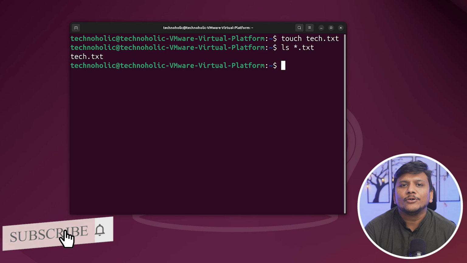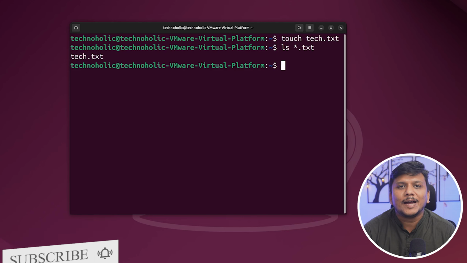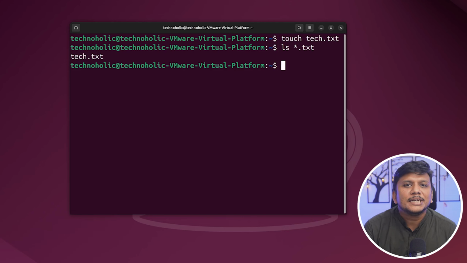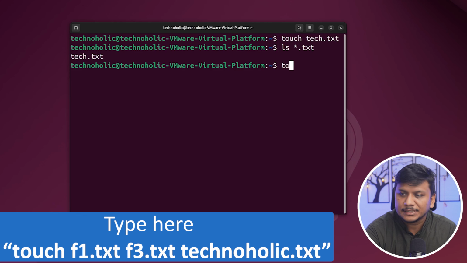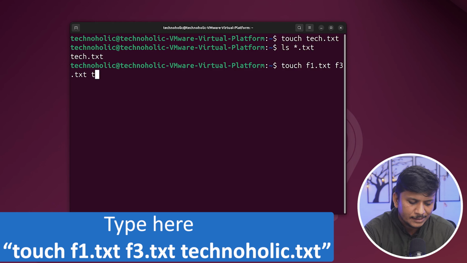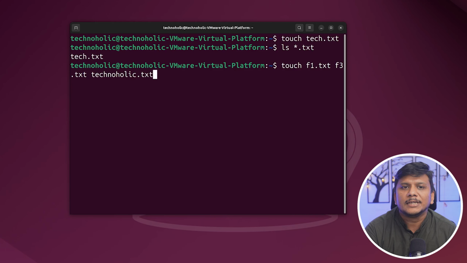The touch command not only allows you to create a single file, but you can also create multiple files together. Let's see how we can do that. For that, we need to type again touch, and then I'm gonna type file name 1, let's say f1.txt, then the second file is f3.txt. I mean, it could be anything. Just for convenience, I am writing f1, f3, or maybe let's write technoholic.txt. And now let me hit enter.